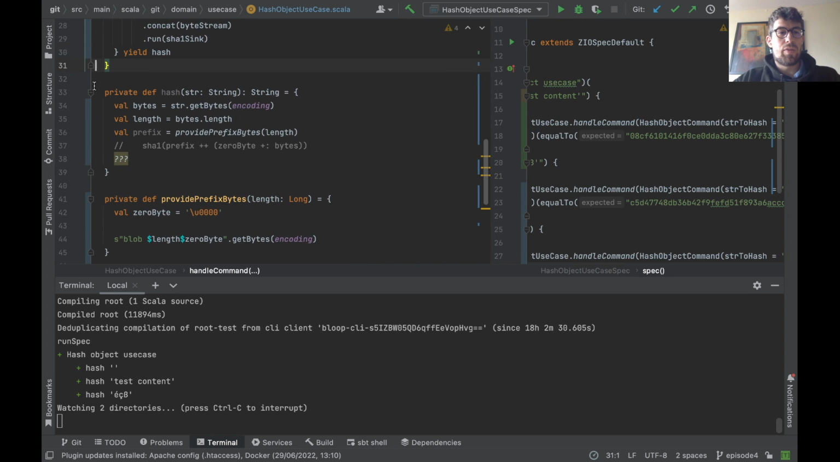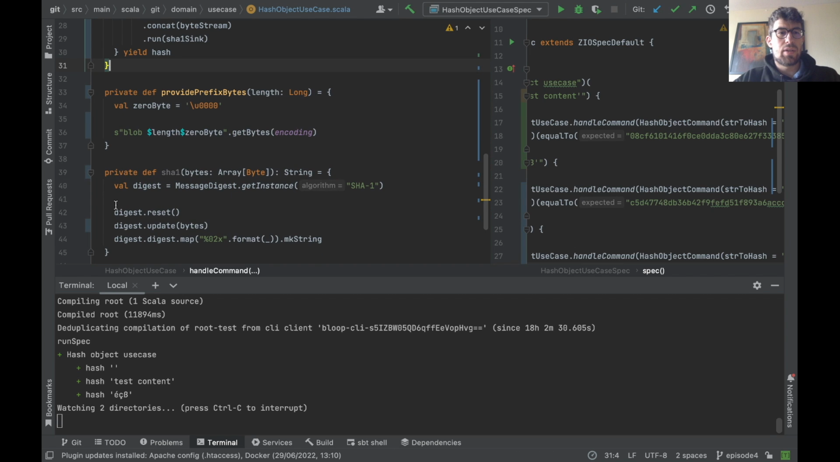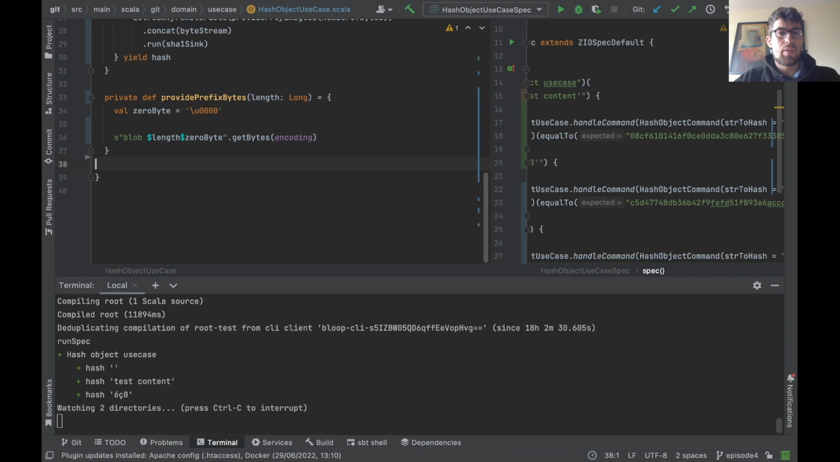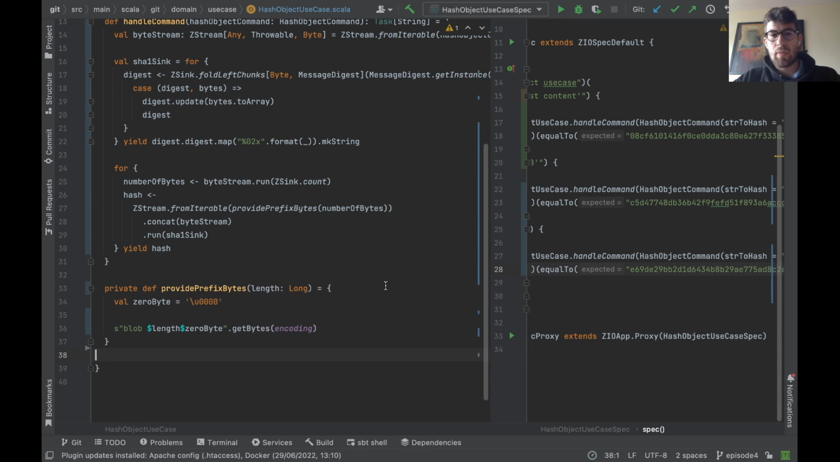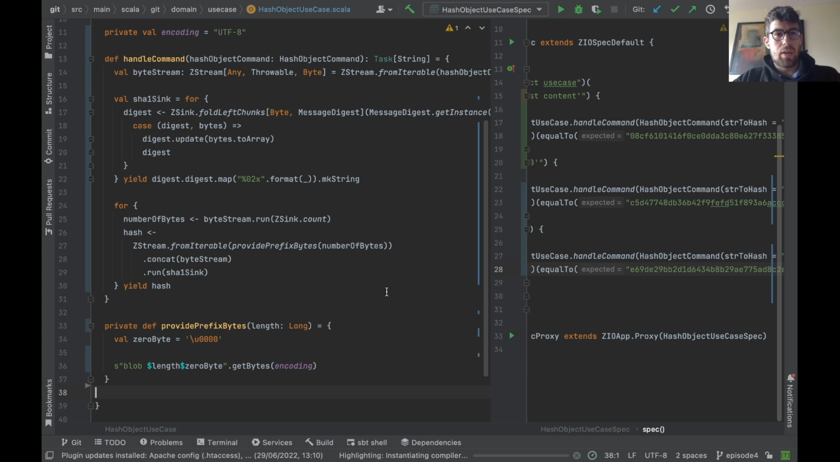We can actually remove this function and this function here. So perfect. I'm quite happy about how the code looks. It's much better in terms of readability. This for is much better in terms of readability than what we had before. So we are going first through the bytes to count them, and then we are first creating a prefix, concatenating with the rest of the bytes, and running through the SHA-1 sink. And this is giving us back the hash.